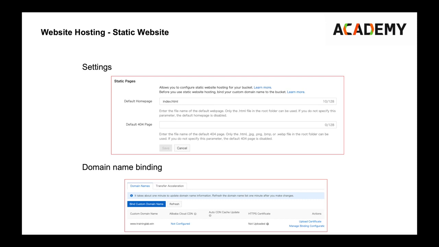And additionally, you can bind a custom domain name. So we'll test that out a little bit later. We'll create a new bucket, upload some files into the bucket, and then try binding a domain name to that bucket. And typically, it's a good idea to bind a domain name. It makes your site look much more professional. If you're just using the bucket endpoint, it doesn't look too good.